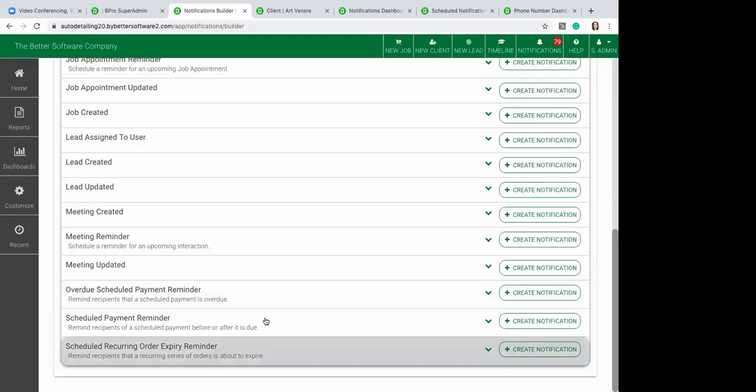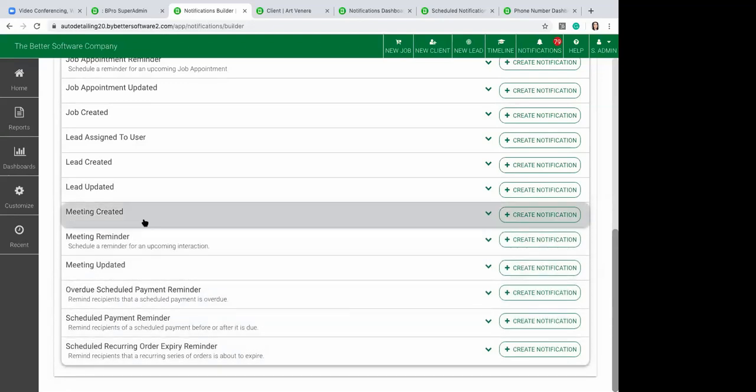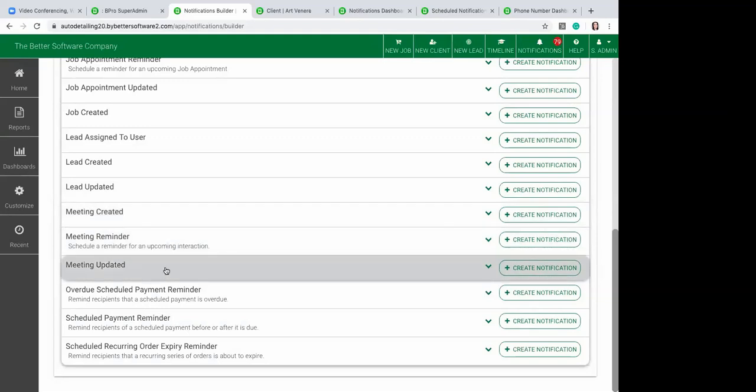All right, then we have our meeting reminders, again, based around those interaction meetings. So we have created, overall reminder, and when updates are made. So let's say if you had a meeting or phone call, it doesn't matter. If you change those times or the dates, it doesn't have to be drastic, but in any form, you'll want to notify the appropriate party. So these can help you do that.